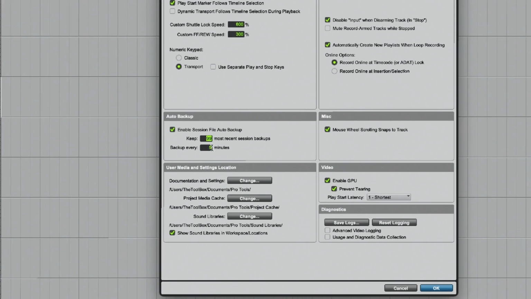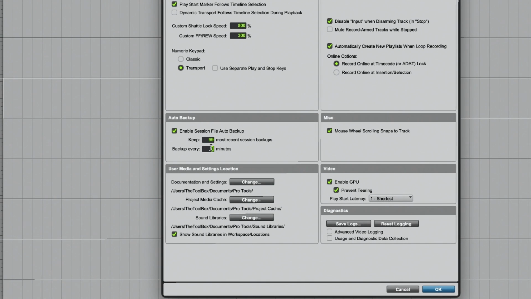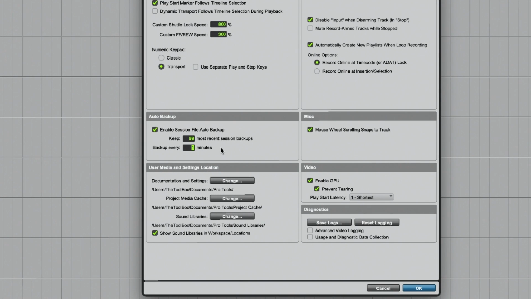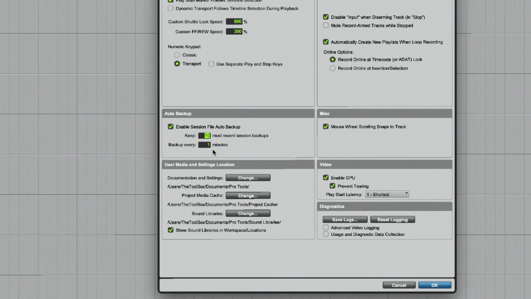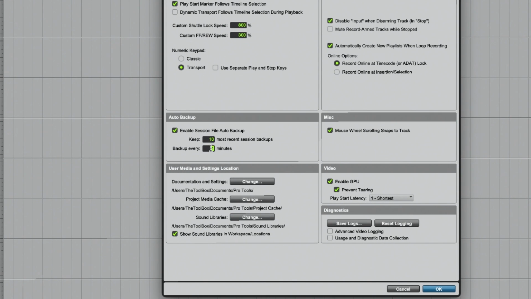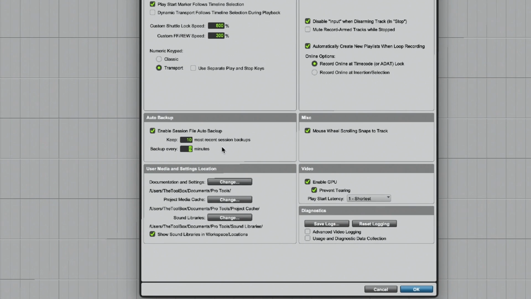if you can go to 99 most recent sessions every 1 minute. I think that's the most you can do. But there you go. I mean, that's real simple. And what this does is it keeps the 99 most recent sessions and it backs it up every 1 minute. But I think the 10 and 5 are fine. Pro Tools is going to crash on you and you will be using these auto backups.